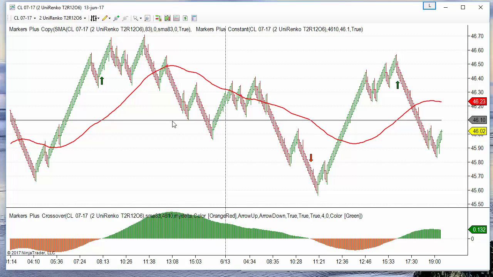And another option is to verify when the price crosses with something else, like a line, for example this crossover, a line against a price or against a constant line.